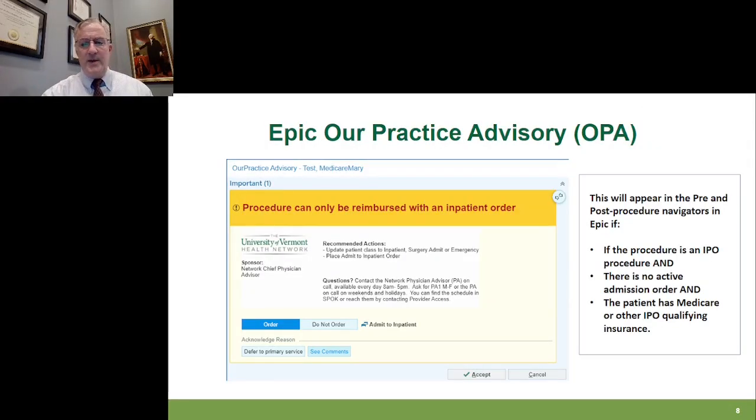This is what the OPA looks like. There's an opportunity for the surgeon to enter the inpatient order directly from the OPA. This will appear in the pre- and post-procedure navigators in Epic if the procedure is on the IPO procedure list, there's no active admission order, and the patient has Medicare or another IPO-qualifying insurance.